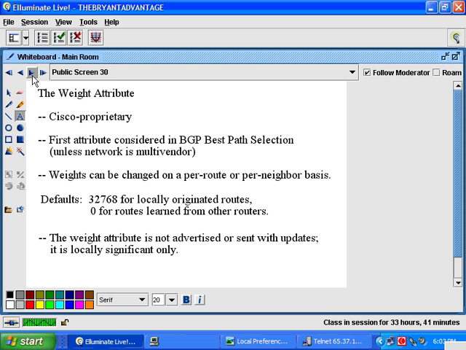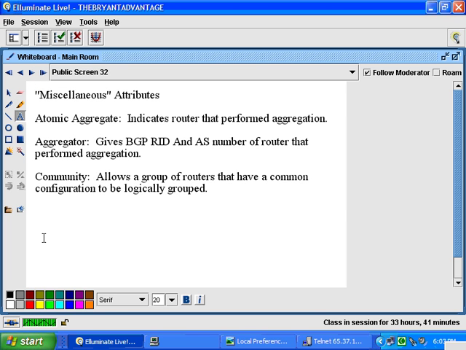Very simple attribute to work with. Now let's take a look at, like I said, some miscellaneous attributes, or attributes that you'll study more often as you progress through your studies, but you need to know these for the exam. Atomic aggregate, that's a great name. I don't know who thought of that, but atomic aggregate. Sounds kind of scary, but trust me, it's not. All it does is indicate the router that performed the route aggregation.